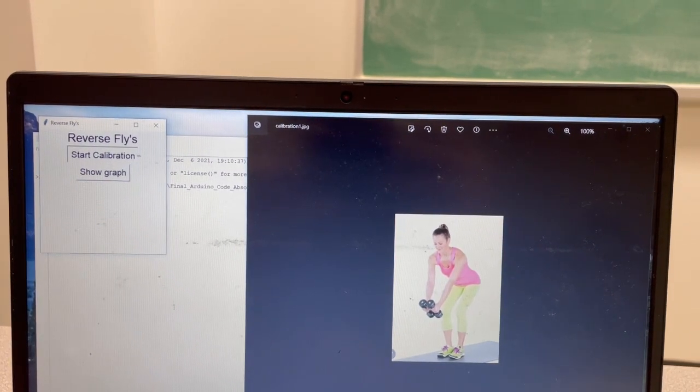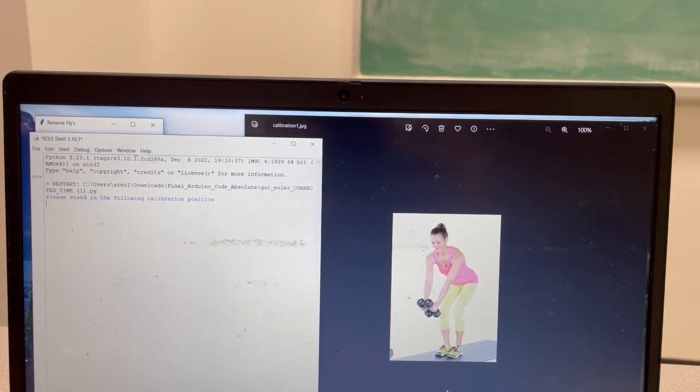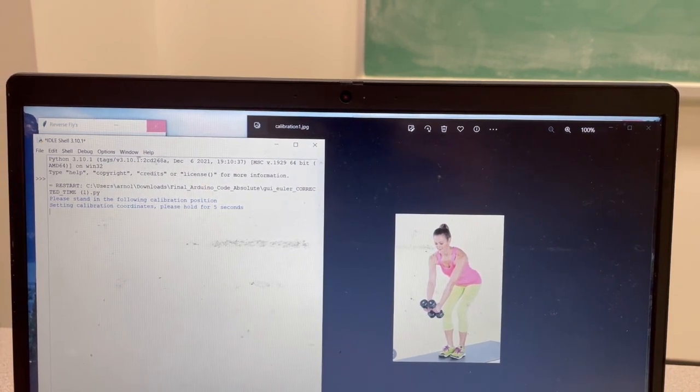When you click Start Calibration, this is clearly communicated to the user in a prompt, and after the 5 seconds have elapsed, the user will see a countdown instructing them when to begin repetitions of the exercise.